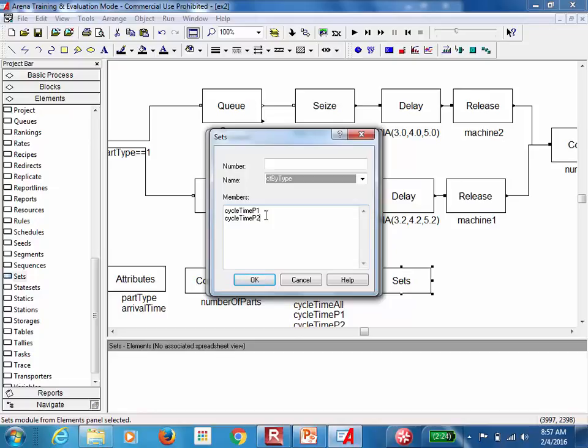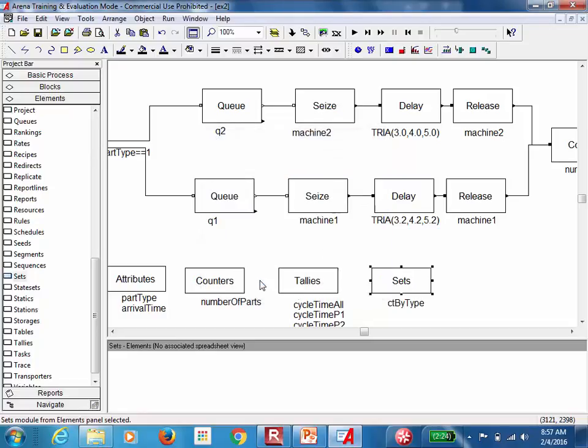The other thing that is important, you cannot put them on the same line. Okay, because the software is not going to identify them as two. You have to put them on separate lines. Okay, so that set is defined. And then I can close everything. So I have the tallies and the sets.